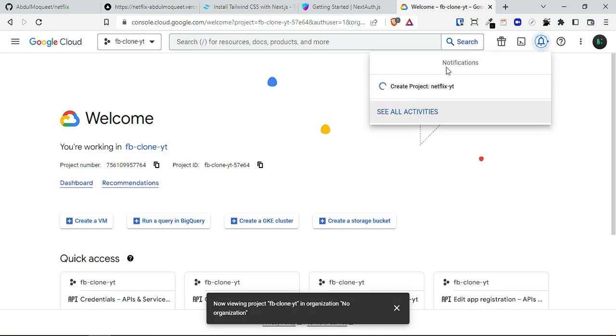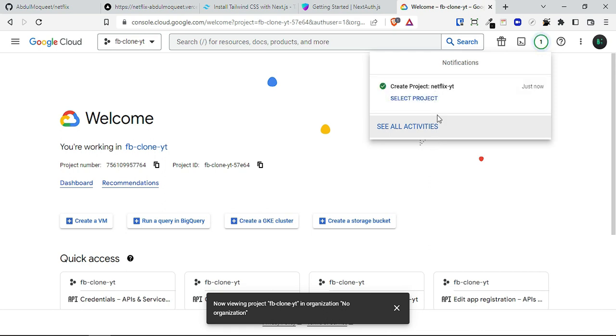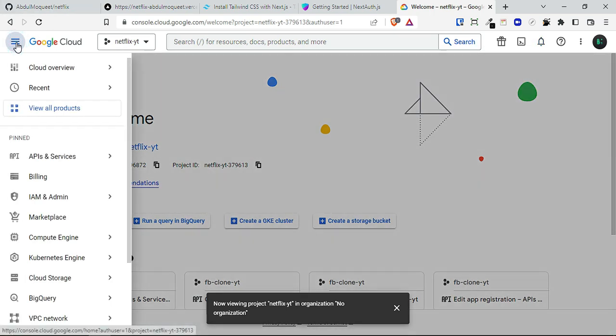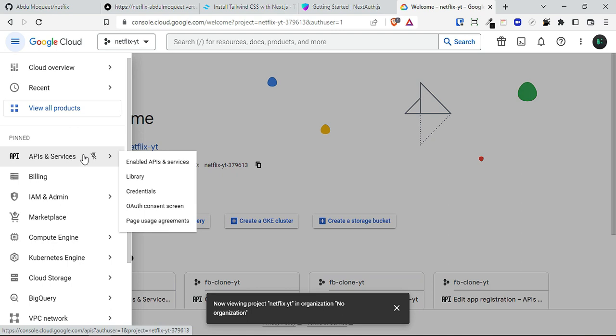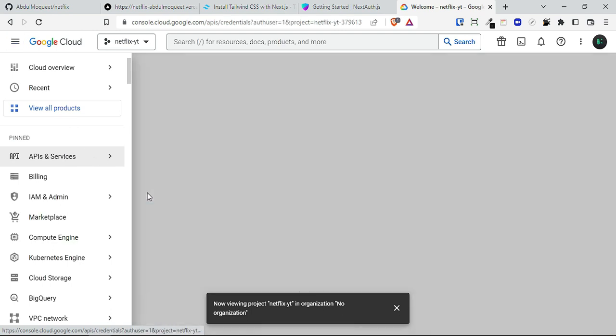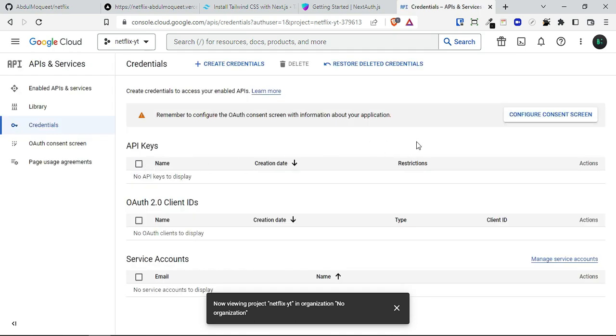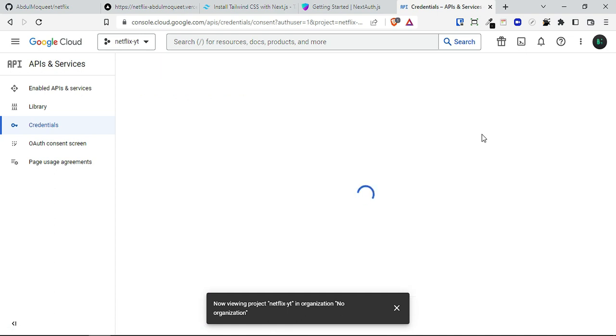Our project is being created right now. It's going to take a while. Okay, select the project. Okay, Netflix YT is selected. Now click on this navbar menu here, and then APIs and services, and then we are going to click on credentials. Inside credentials, we are going to configure a consent screen. So click here.